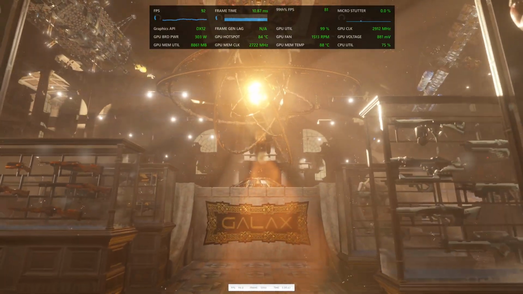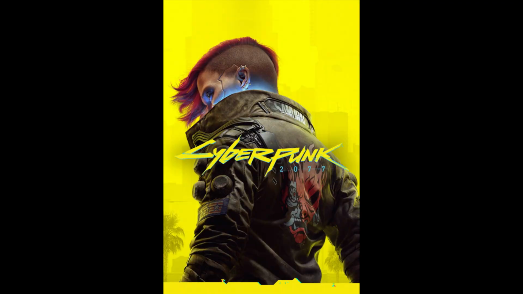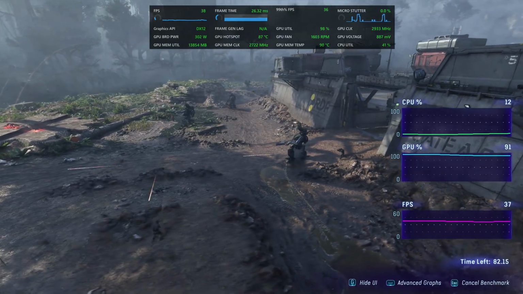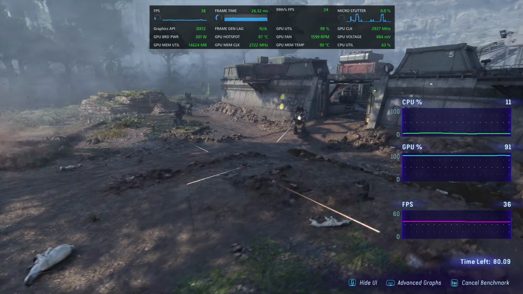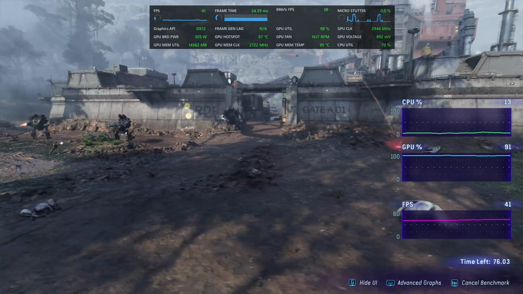The hardest game for me to achieve stability in was Helldivers 2. If you have it, you can save yourself some time by starting your stability testing with this one. Cyberpunk or Avatar: Frontiers of Pandora are also good alternatives. If a game randomly crashes even at factory stock values, it's best to avoid using it for the overclocking process.